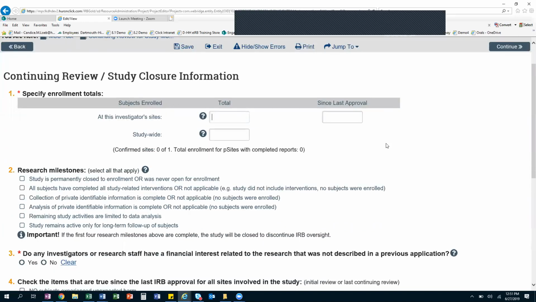Okay, so the first thing that it's going to ask for is what we normally provide in our continuing review form. So it's asking us about enrollment. So I'll say we had 10 subjects enrolled this year, total since last approval, so that's since last CR, so still 10. Study-wide, I'll say 10, and one of the things it's cluing you into right here is that you have one participating site, and none of them have given you any data about their enrollment yet. So we know that we're not really ready to submit this continuing review.